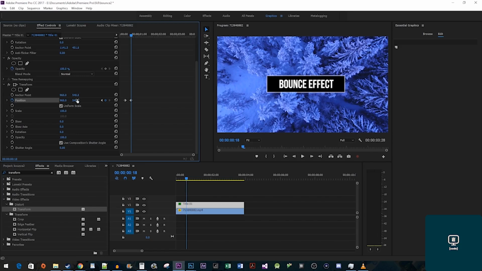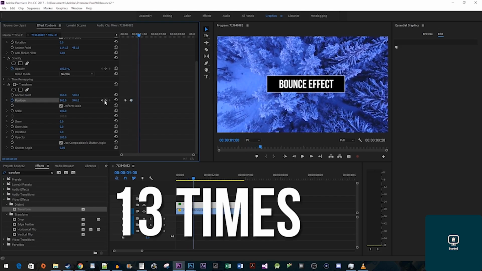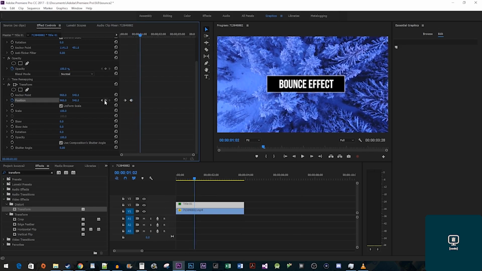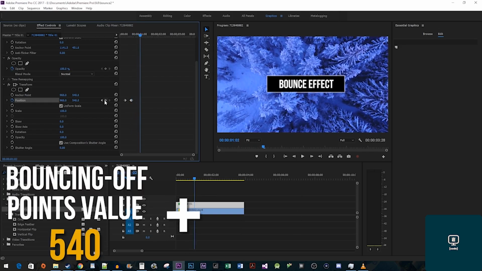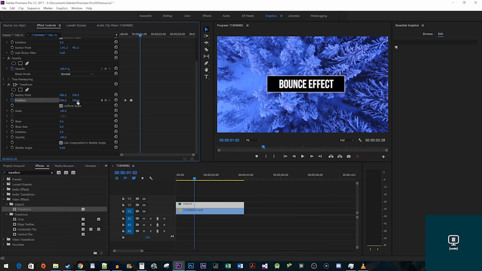Now we just want the animation to rest here for a frame. Press the right arrow key once to move the time head 1 frame to the right. Click the circle between the two arrows to create a keyframe for the current position. Press the right arrow key 13 times to move the time head 13 frames to the right. Okay, so the Y value here should be the bouncing off point's value plus half of the bouncing off point's value. So if you're following along, enter 810. This will put our graphic at half the distance between the starting point and the bouncing off point.